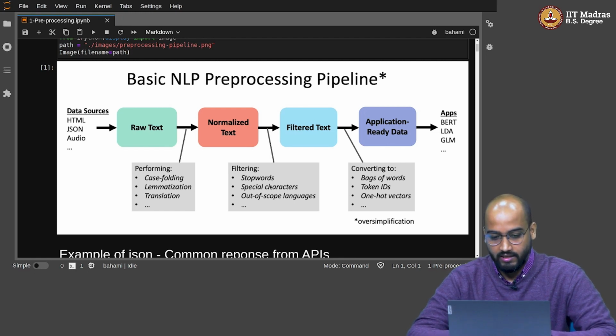For example, let's say you're dealing with text from one of the social media platforms, and you don't want to keep the hashtags or URLs or any such artifact in your data, because it might not be relevant for your application. So there is basically a filtering step, and then there is a conversion to feature vectors.